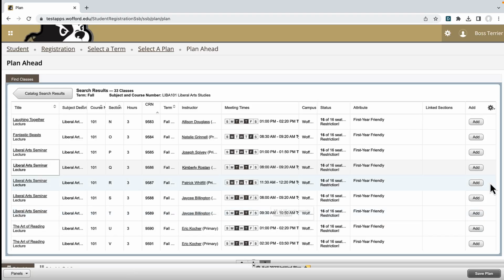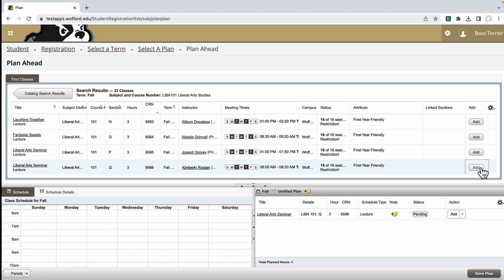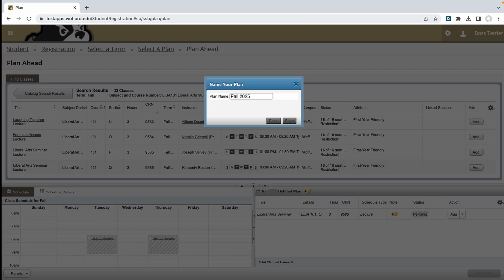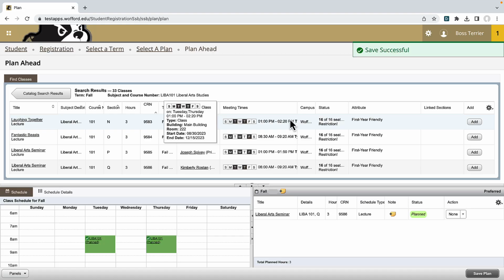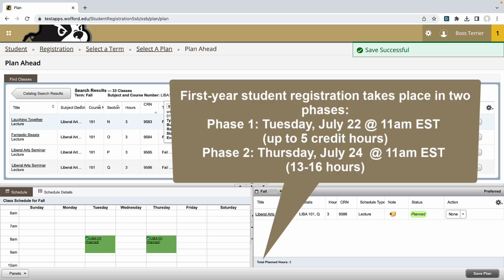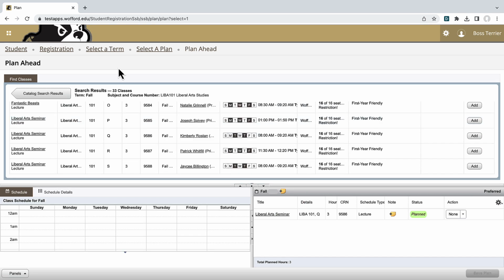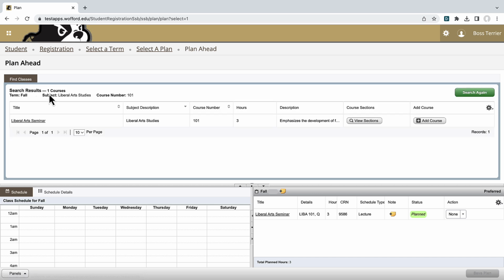But for now, I'm ready to add this course to my class schedule plan. So I'll hit the Add button, press Save, and then name my plan Fall 2025. Now that we have saved the first course to our plan, it is a good time to remember that I have started a plan, but I have not registered for a class. This is simply a plan that the summer advisors must approve before I can register on July 22nd and July 24th. So I'm ready to add another course, Biology 150B and the 150B Lab.